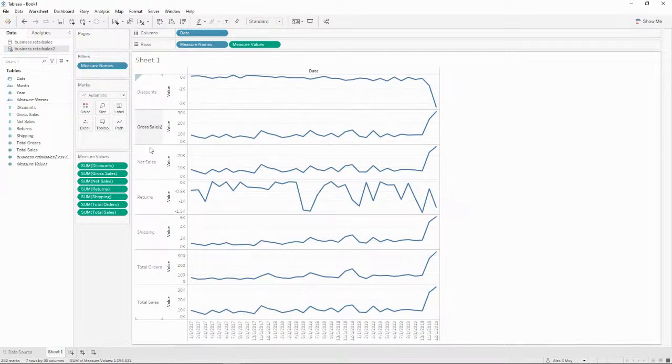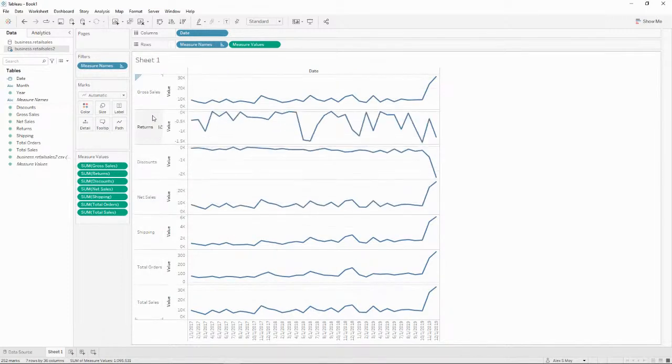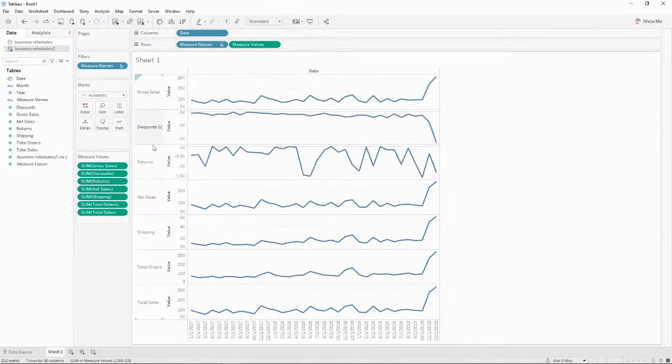So we've got discounts, gross sales, net sales, returns, shipping, total orders, and total sales. These are all pretty interesting. We'll take a look at how these calculations play into each other. At the highest level, I think what we're seeing is going to be gross sales. And then if you take discounts and returns, typically you're going to subtract those out. I think those are straight number values. Yeah. And that will give you net sales.